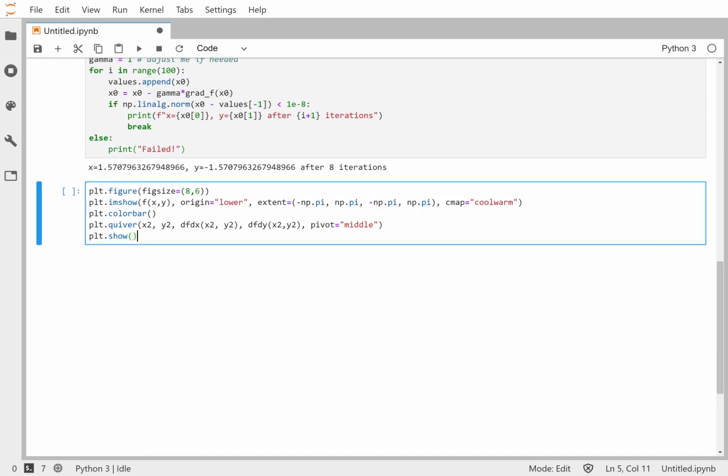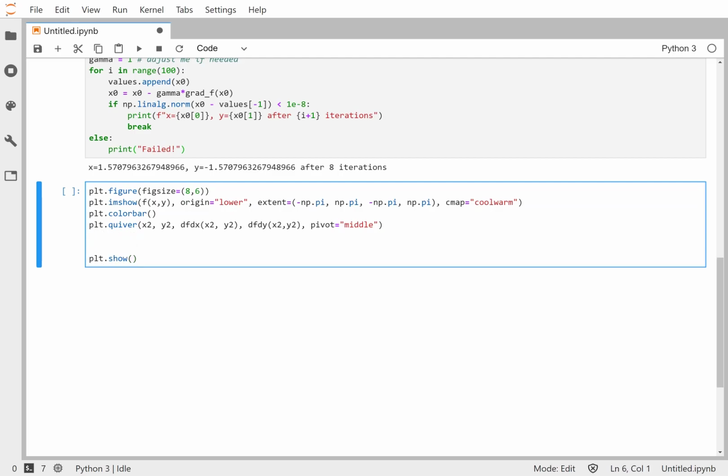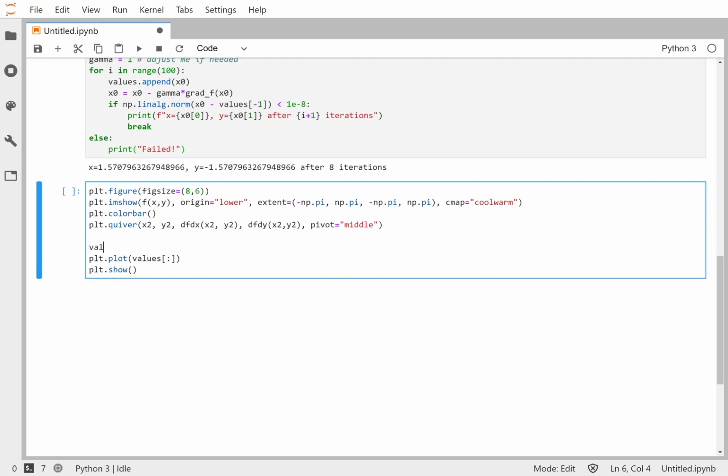We'll put that down here in this cell. And before we show it, we want to do something like plot the x values and the y values. So let's see how to do that. Right now, values is a list that contains arrays. I would rather that values be a two-dimensional array. And so I can do that just by redefining it as the array version of itself.